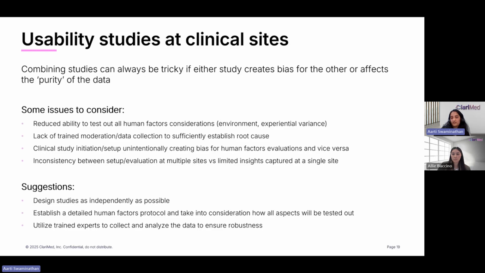And on the flip side, if you're doing it at just a single site, are you collecting enough variety in terms of insights or being able to recruit diverse enough users, as in a separate study, versus having only a limited variety of intended use operators when you're just recruiting whoever the clinical site staff are?